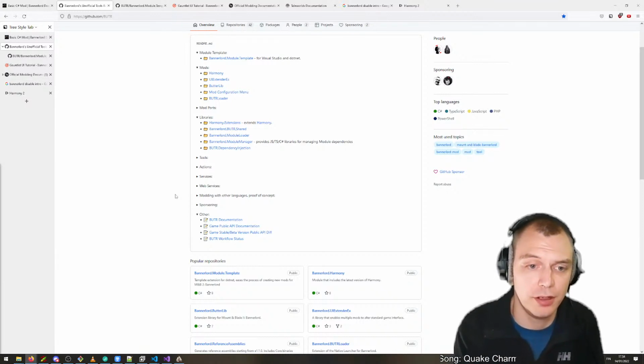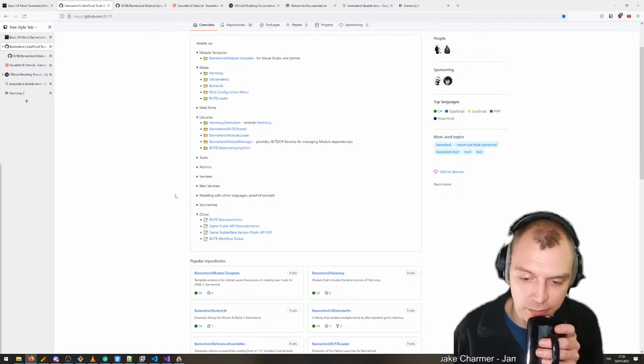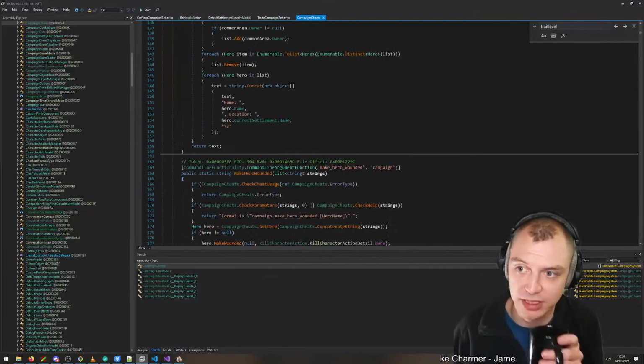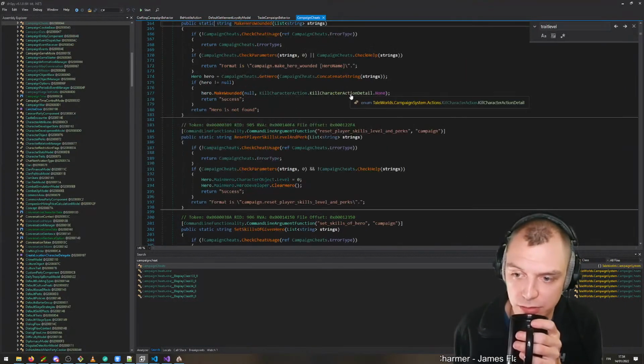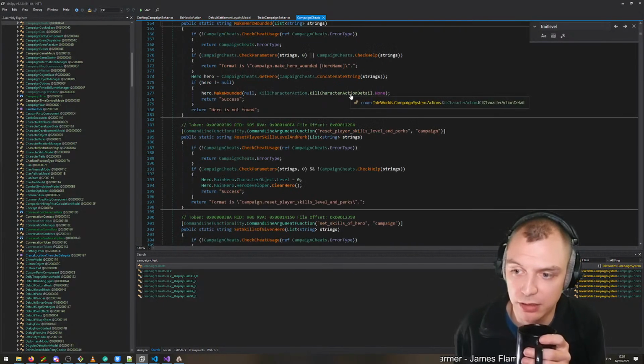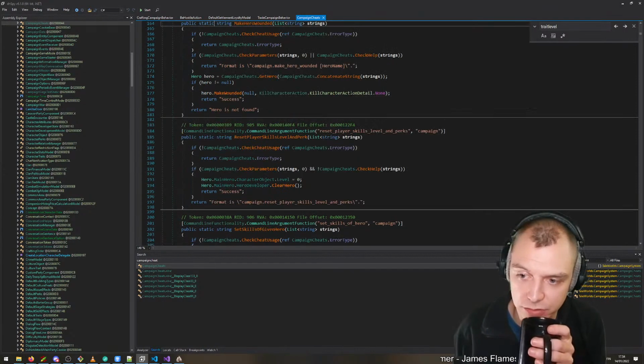Do you know if there are example code that we can work around? Example code for what exactly? I mean, there's lots of example code in the native. For example, this campaign cheats. I recommend that you go read this campaign cheats if you want to. I mean, if you want to make command line functions, this is very useful.